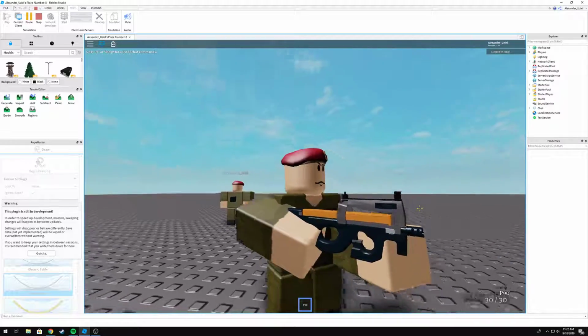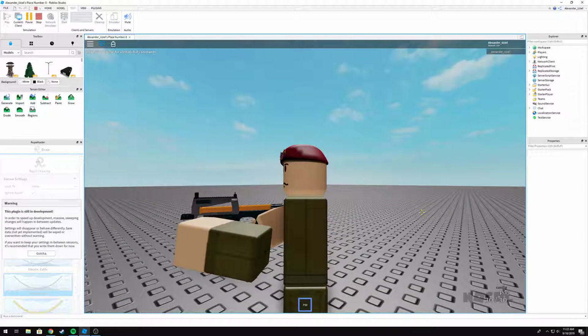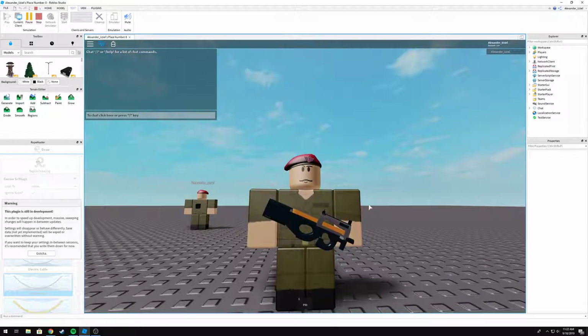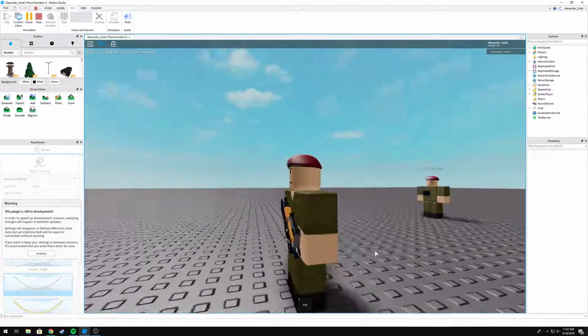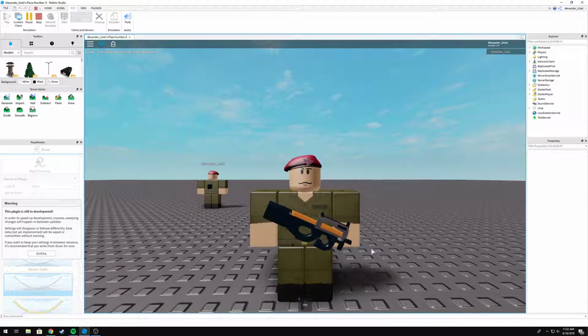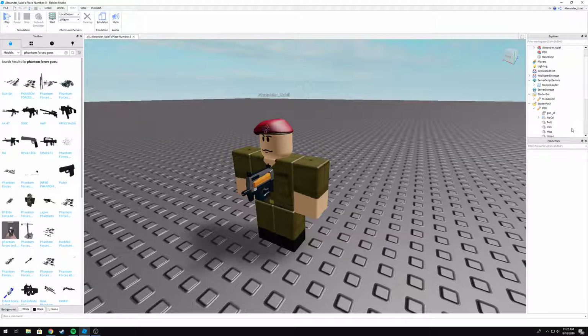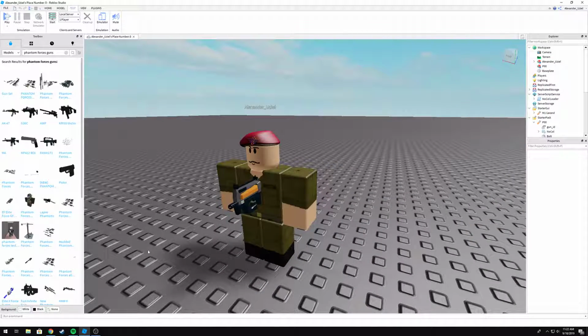And the magazine definitely looks a little better than it did. While it's not perfect, it's a little better. So that is how you would work with any new weapon you decide to make. It really just depends on whatever you decide to make, and depending on how you animate it or not, it's all up to you.